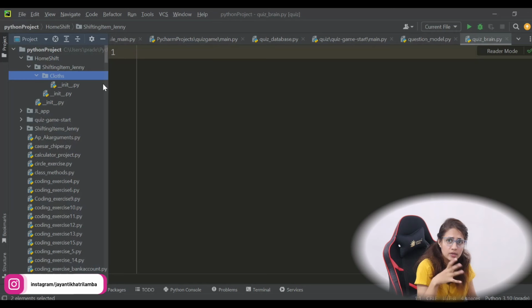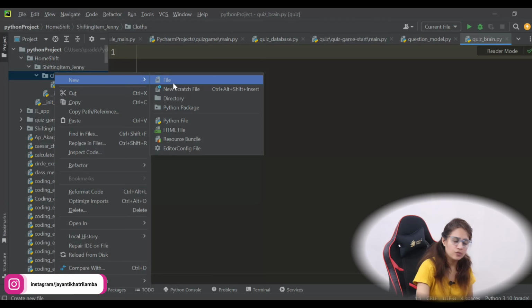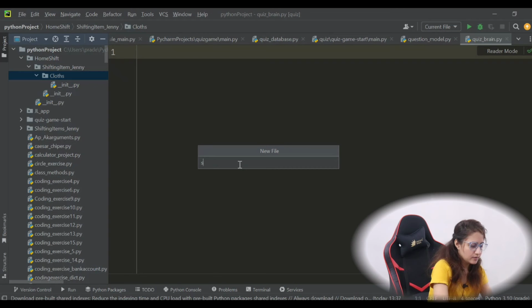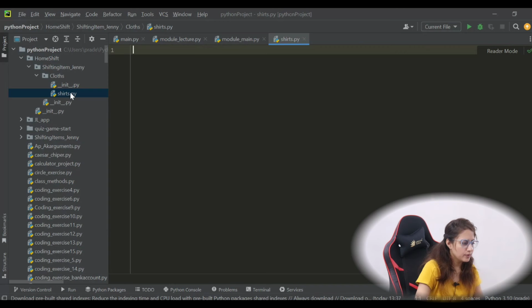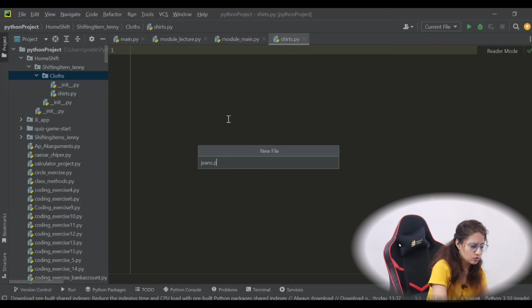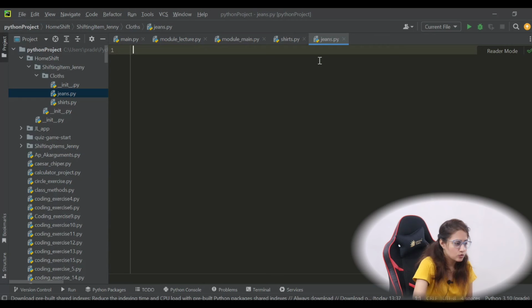So within clothes, now I'm going to create a new file, or you can say a module. So I'm creating shirts.py, and suppose one more file, jeans.py. So shirts.py and jeans.py, these are modules. So clothes is a package, and in this package I'm having two modules. You can have multiple modules. This home shift is a package, and this package has sub packages as well as maybe modules.